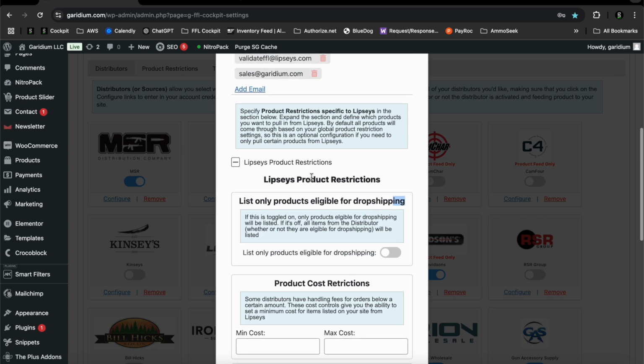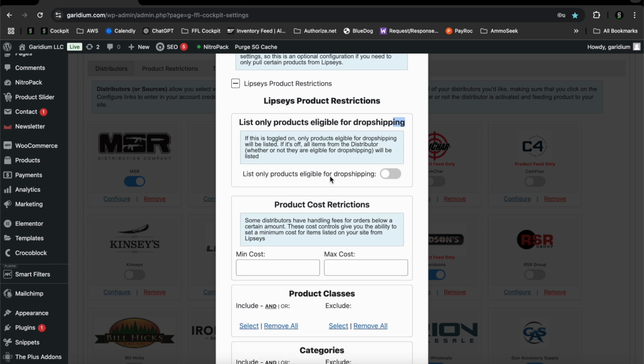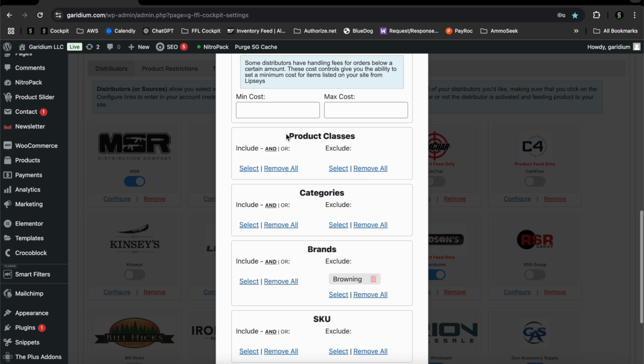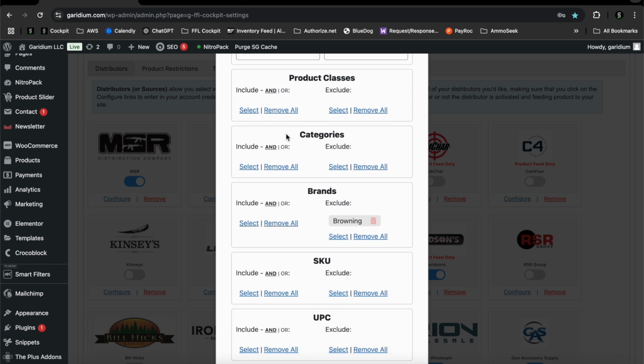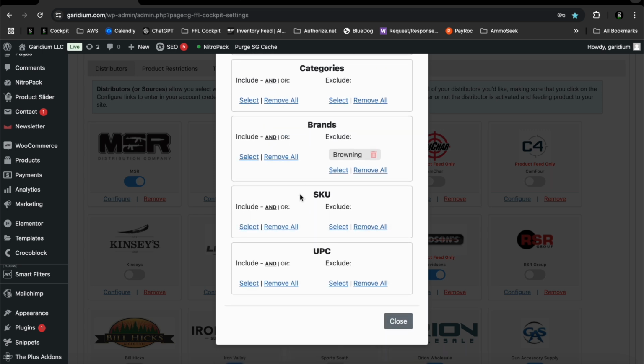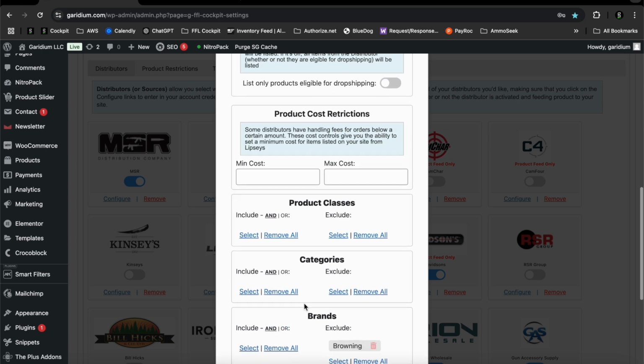So the second spot to check if something is not on your site is to look into each of the distributors. Make sure that the dropshipping toggle is set appropriately to what you want. If you want to list Glocks or FNs or all those brands that are traditionally blocked for dropshipping, you're going to want to turn this off. And then you're also going to want to review and make sure that there's nothing in here that is restricting the product that you're looking to list on your site.